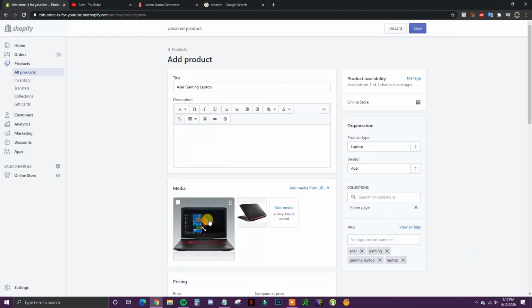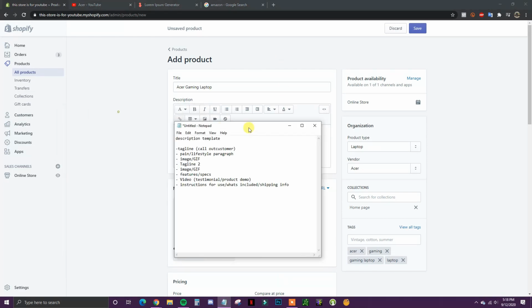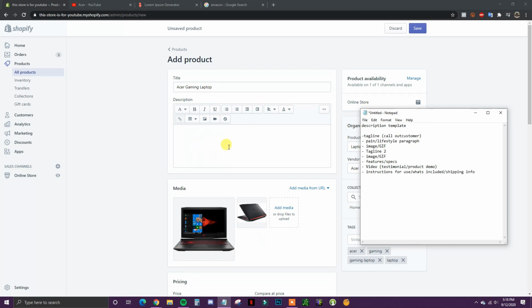So now we've done the media photos and we've done the organization. So this is now where we can edit the description of the product, and this is where the meat of the content is going to go. What I have here is a template that you can use for the description, and then I'm going to show you individually how to go in here and use the editor.